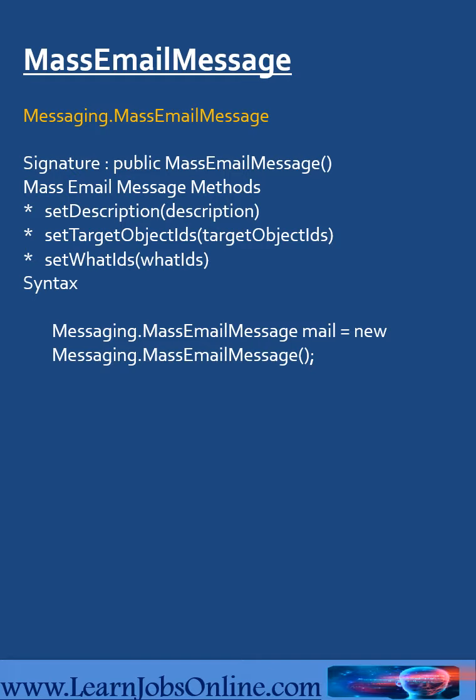And then we have setWhatIds, and this value can be any one of the following: contact, case, opportunity, and product. And we have the syntax for that as well.